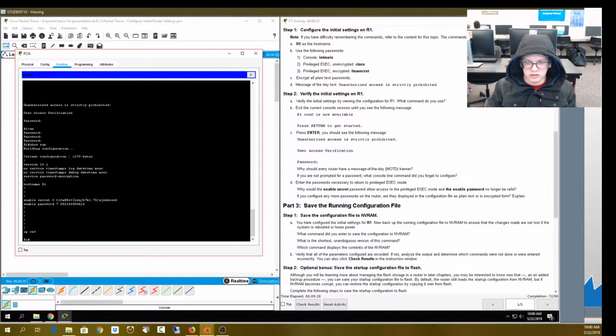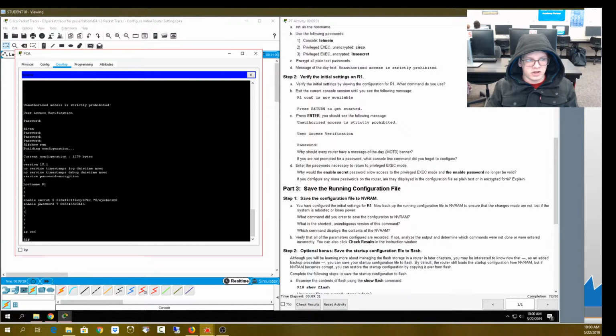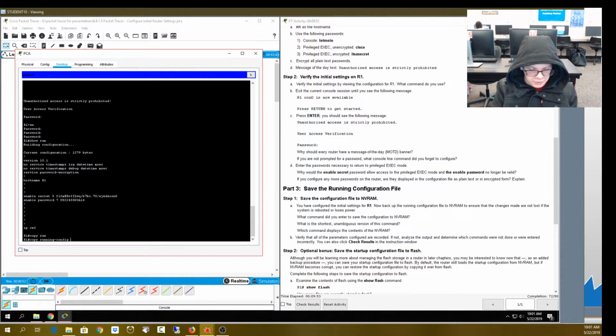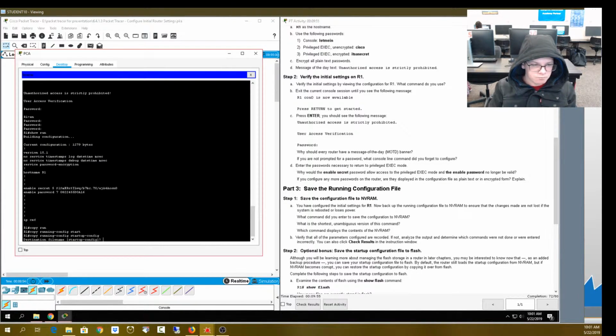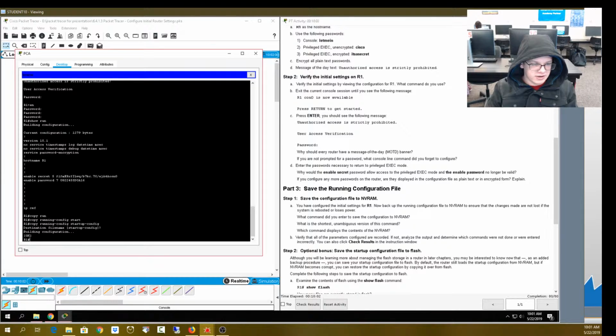Okay. So now that we've set all the things that we want the router to do, we've got to actually save it to the startup config to tell the router that, hey, we want this to run on startup. So in order to do that, we copy the running config to the startup config. And it tells us, hey, do you want to actually save this file to the startup config? Yes. You press enter to do that.